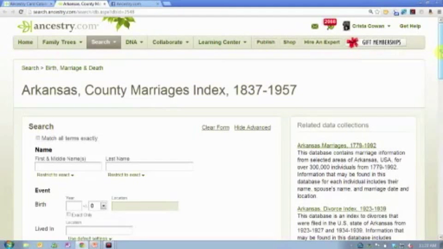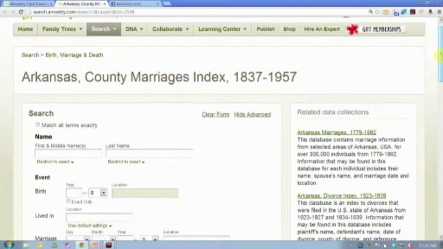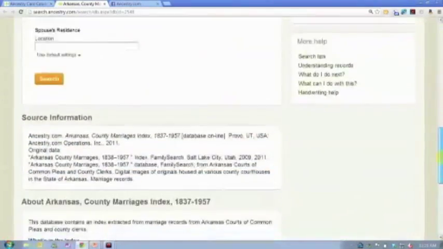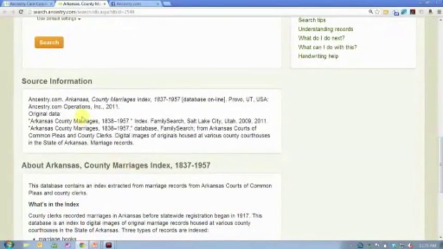Now, we're going to talk on Thursday about marriage indexes in particular, but here's just another database. This database has a little bit broader coverage, a little earlier, a little later. Again, I'm going to scroll down and read this database description to figure out where this information came from and see if there's any additional information.